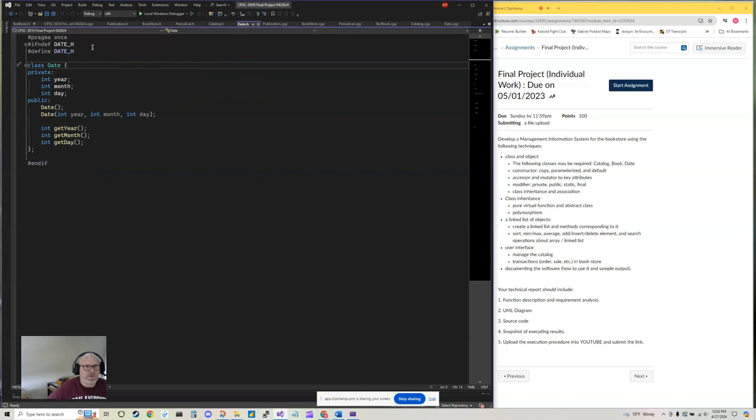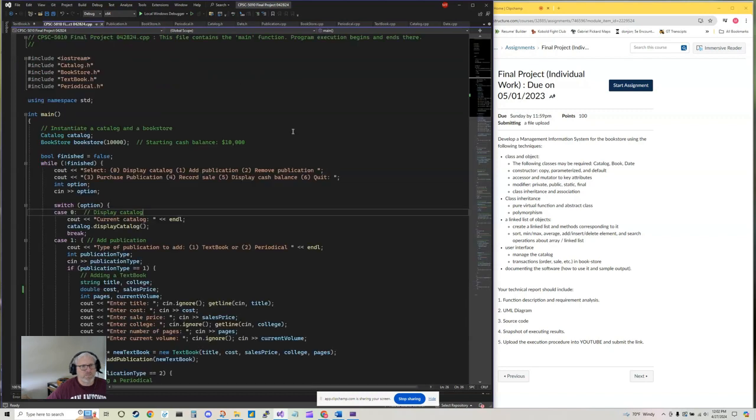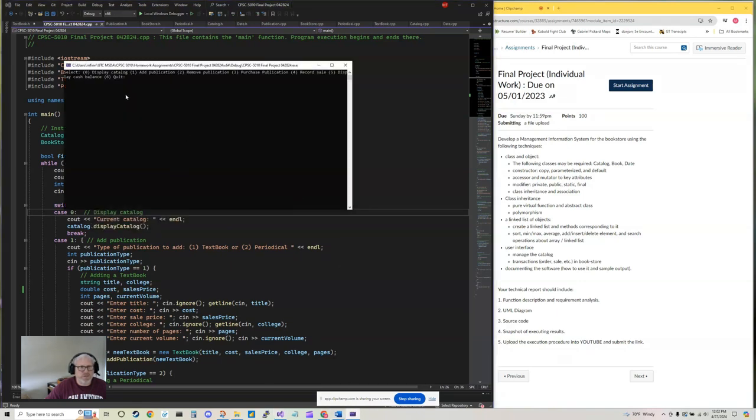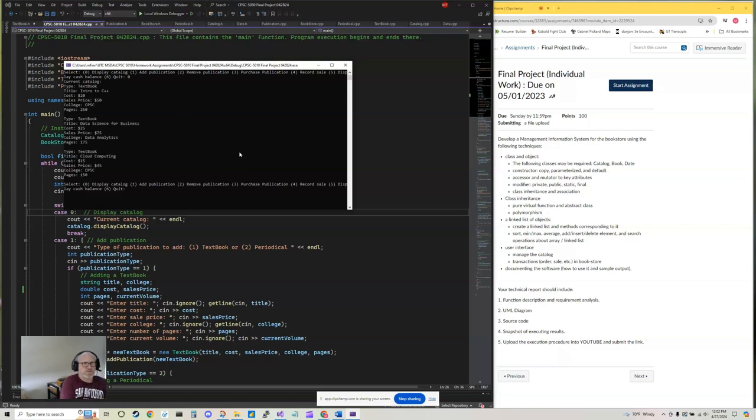So let's move on. The first option is to display the current catalog. I'm going to show my results. I've preloaded a couple of publications, so I'm just going to choose option 0 to display the catalog, so you can see that it works correctly. I just loaded 3 textbooks: Intro to C++, Data Science for Business and Cloud Computing, and you can see it captured all of the attributes correctly.